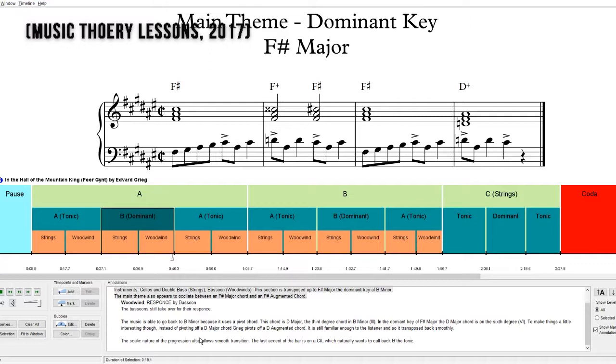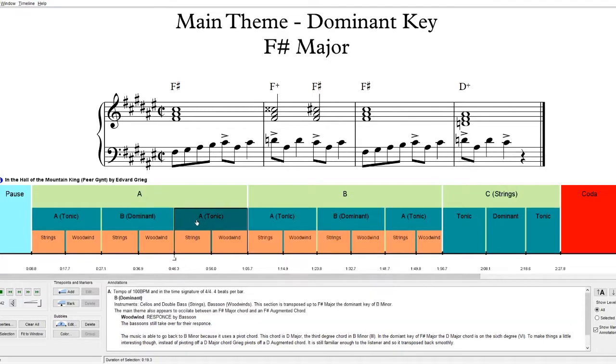Also, it could be that the scalic nature of the progression allows for a smooth transition, and that the note it ends on at the end of the woodwind section, just here, this note here, it actually ends on a C sharp, which feels like it's descending back down to B. Okay, so then we move on to the next section.